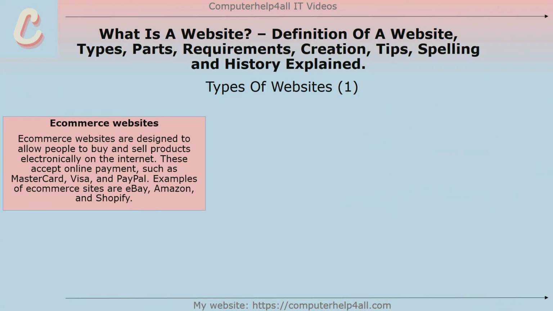Some types include e-commerce websites. E-commerce websites are designed to allow people to buy and sell products electronically on the internet. These accept online payment, such as MasterCard, Visa, and PayPal. Examples of e-commerce sites are eBay, Amazon, and Shopify.